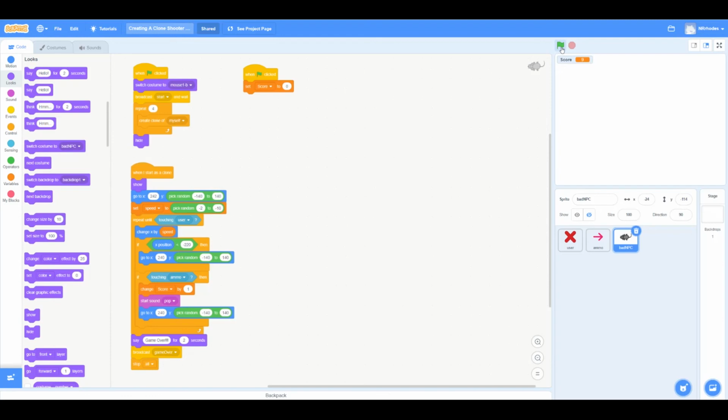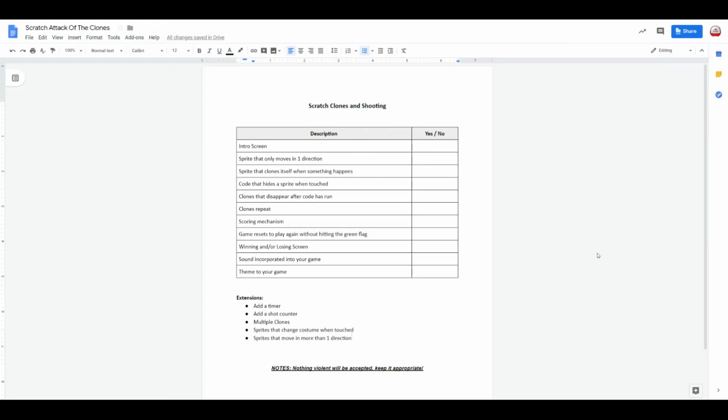Let's go ahead and talk about your project, kids. Well, here's the project, kids. You need one intro screen. You need a sprite that only moves in one direction, whether that's on the side or the top or bottom. You need a sprite that clones itself when something happens, whether that's when something's caught or something's shot or whatever.